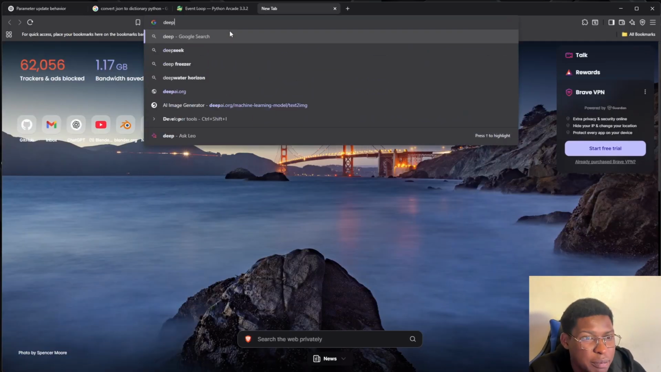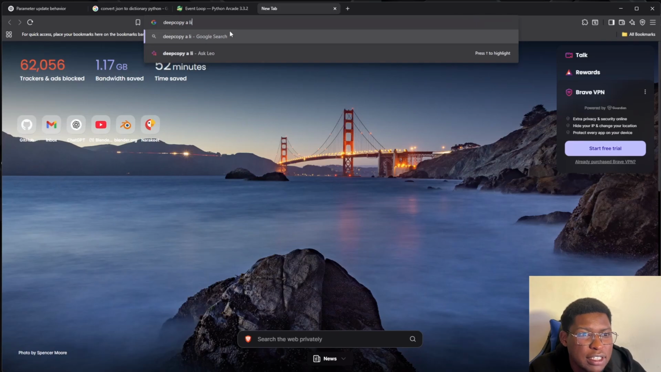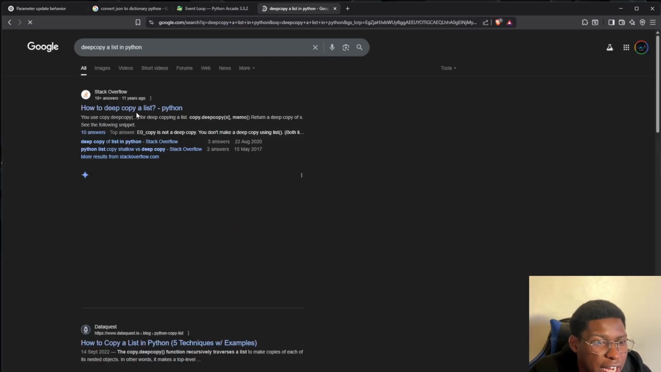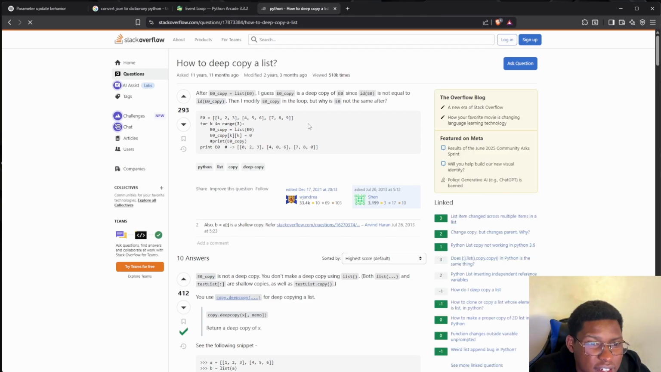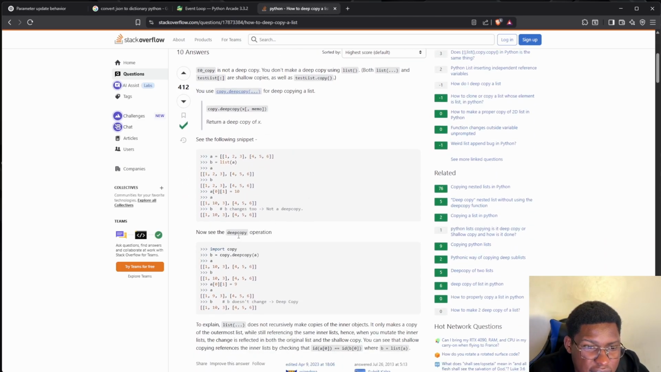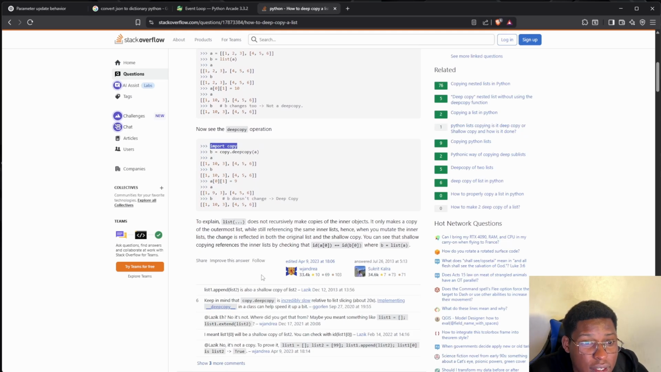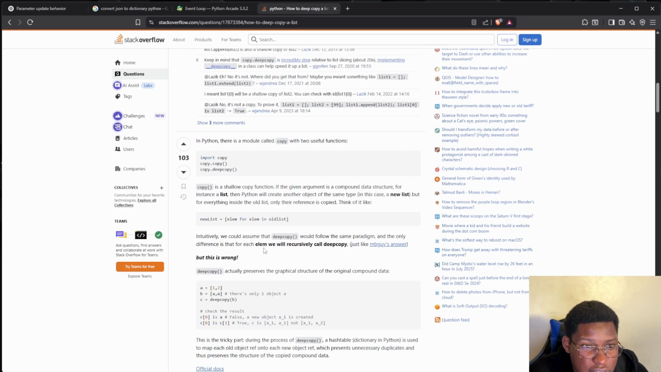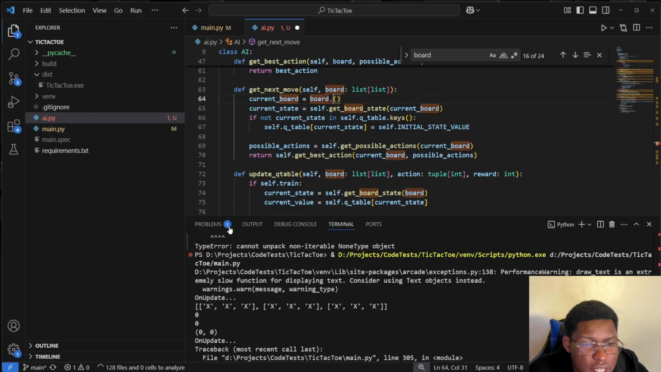So, deep copy a list in Python. I'm not sure why we don't have... So this is copied. Oh, you need to import copy. Okay, that is interesting. So just out of curiosity, I'm not sure if this would work.